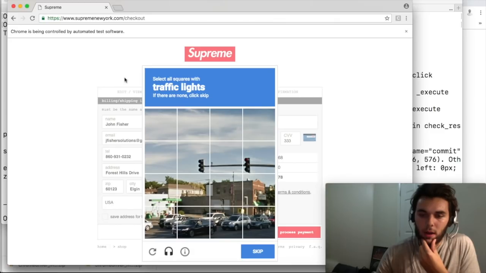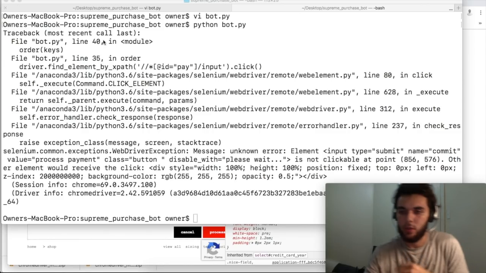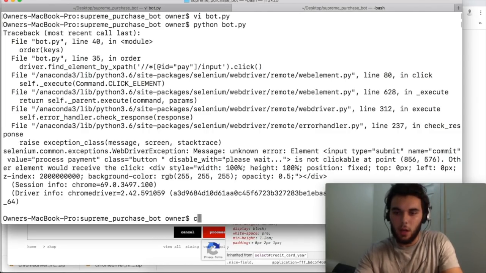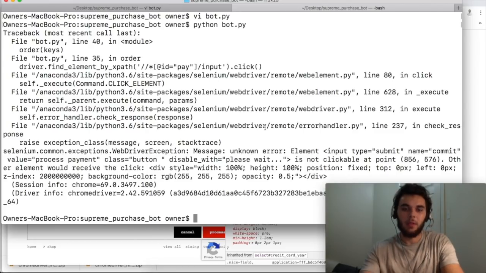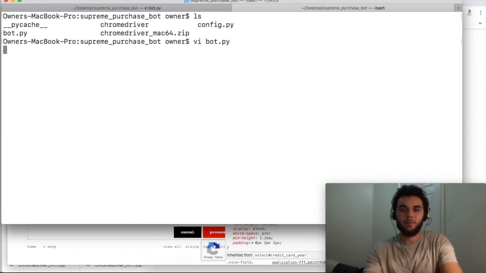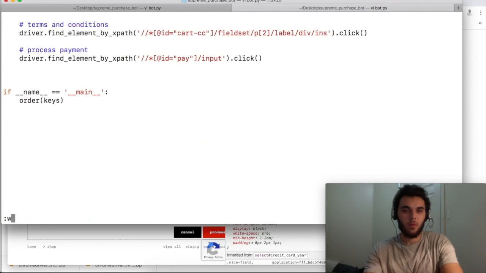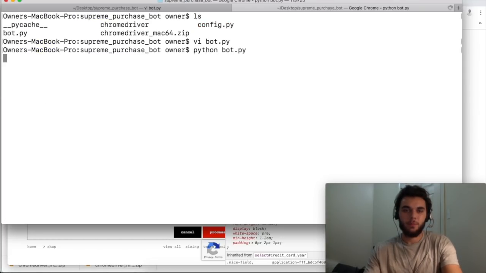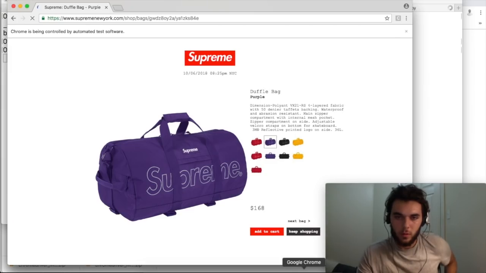Okay, so I clicked it that time just to make sure that I had no issues there. Element not clickable at point, other element would receive click. Okay, that might have been because I clicked it. Alright. Let's go ahead and run this again. See what's going on.